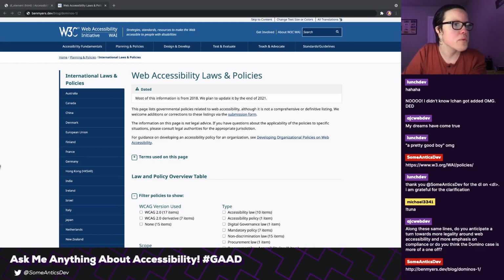But there you go. Anthony also asks, along these same lines, do you anticipate a turn towards more legality around web accessibility and more emphasis on compliance? Or is the Domino's case more of a one-off? It's absolutely not a one-off. We've already seen many, many cases, and the number of web accessibility cases continues to grow. However, I do think courts are more or less landing on the idea that websites are extensions of public accommodations. So it's not that a website has to inherently be accessible, but rather that most websites tend to be extensions of brick and mortar public-facing accommodations, and those have to be accessible. So, yeah.